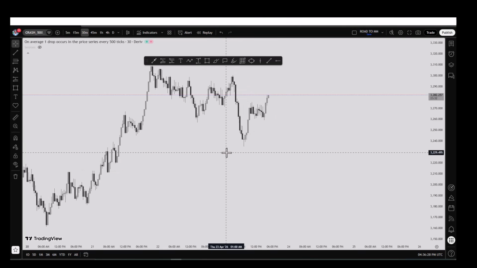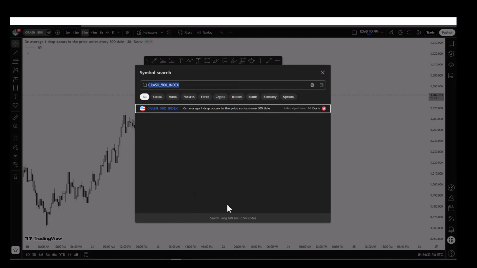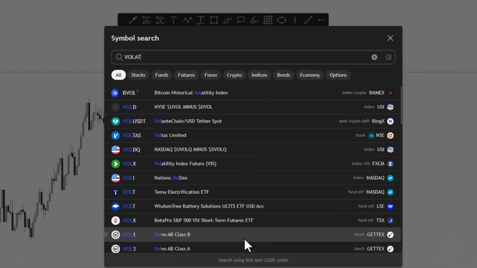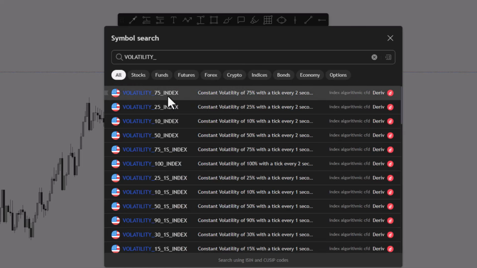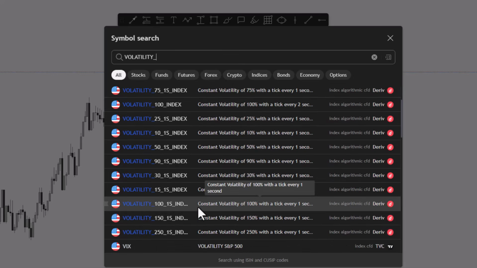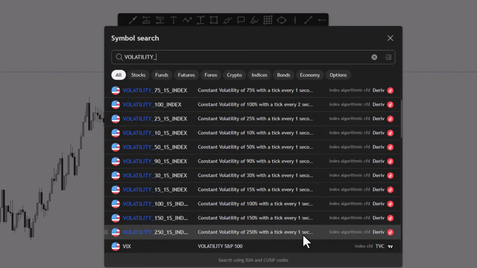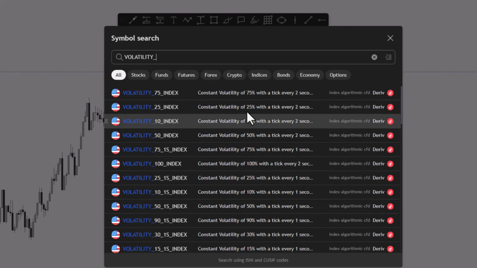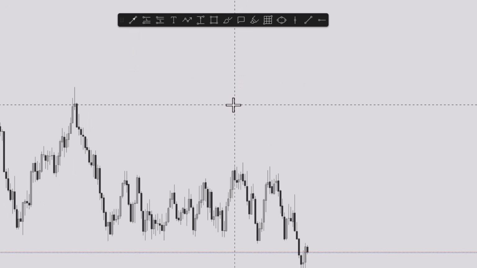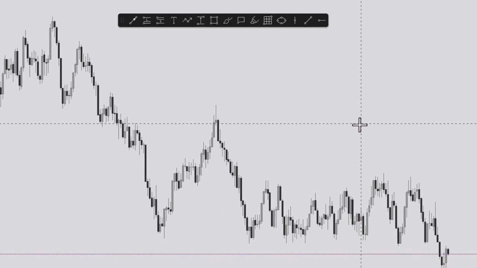Now let's also try with another volatility index. So let's say Volatility 75. So I'm going to type volatility, then I'll type underscore again, and you can see the volatilities popped up right here. Guys, this is pretty cool. I now have access to synthetic indices on main TradingView. That's crazy, guys. So let's select this Volatility 75, and yes guys, it popped up right here.